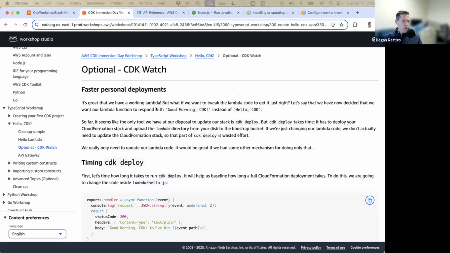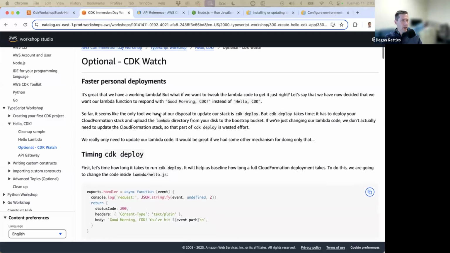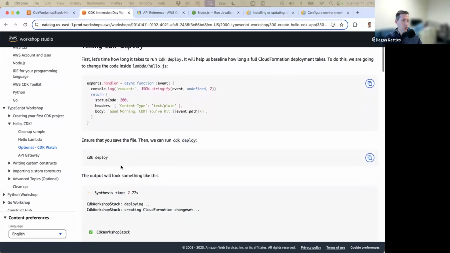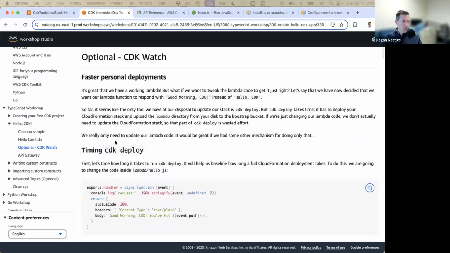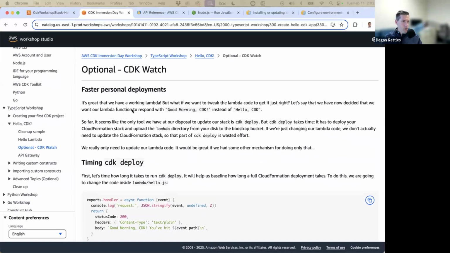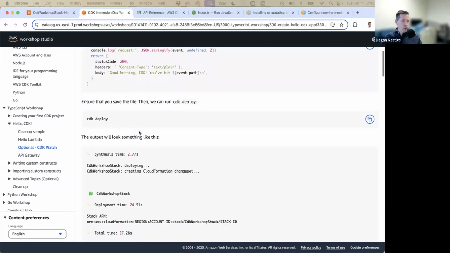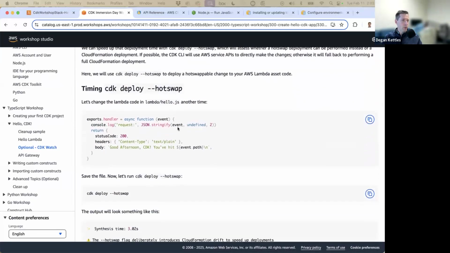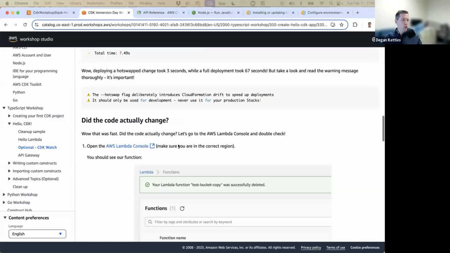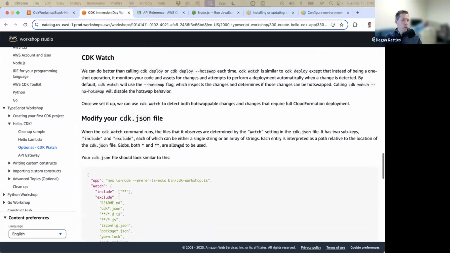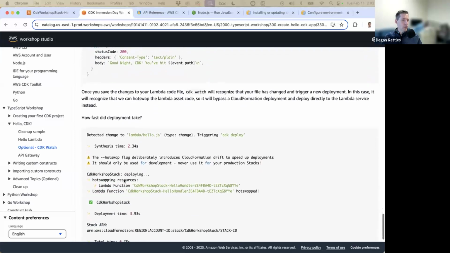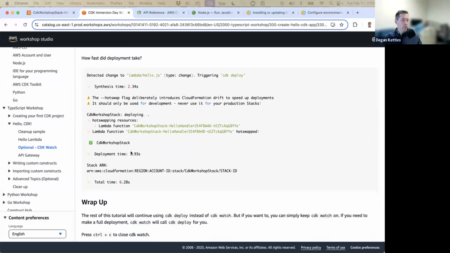It says optional CDK watch. This will just make it so that you can have faster deployments. Let's just look at this CDK deploy. There's something in here about how long this takes, and you can make it faster if you do CDK deploy hotswap. I'll leave it for you to go ahead and do that. These are just some things that, if I recall correctly, are just going to facilitate deployments.